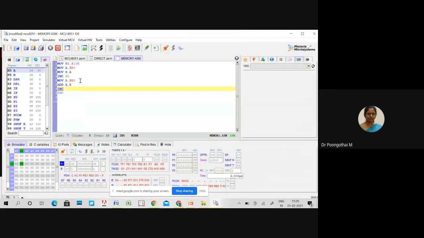Increment R0. Now your R0 is pointing to 11 and 12. Okay. Next, transferring the result into a memory location. Move at R0 comma B. So in this way, we can perform addition using this internal memory. That is internal data memory. Okay.